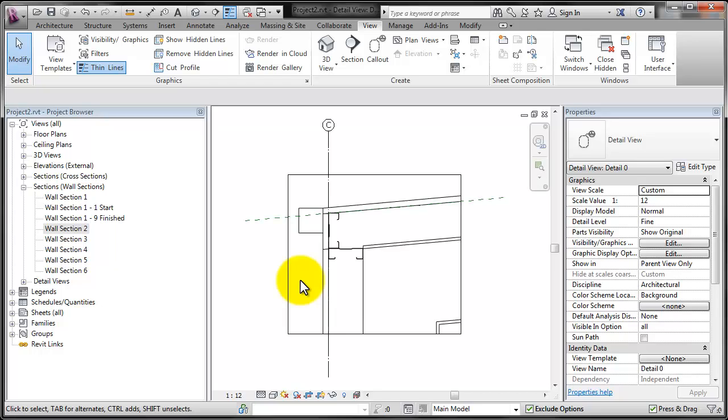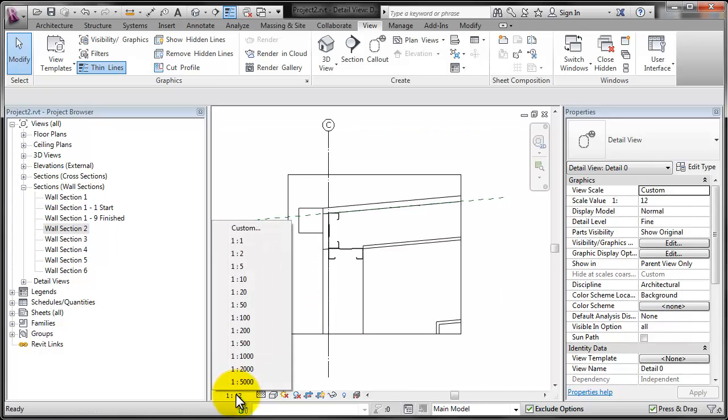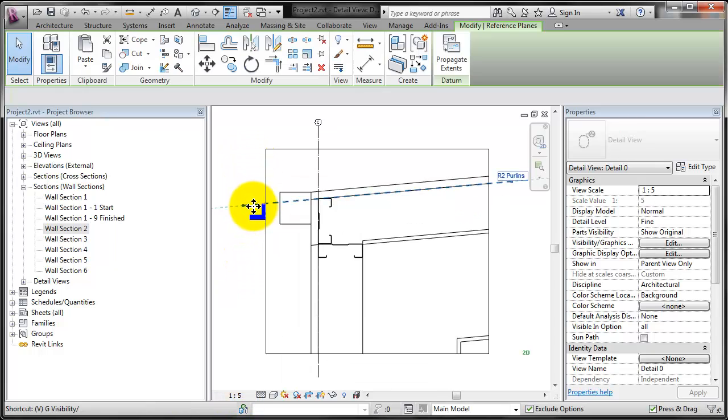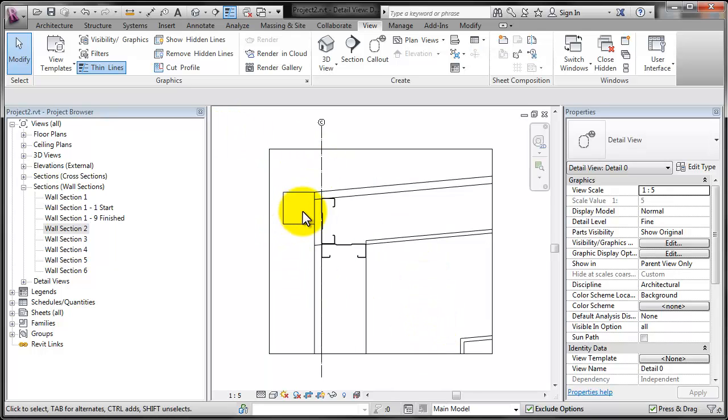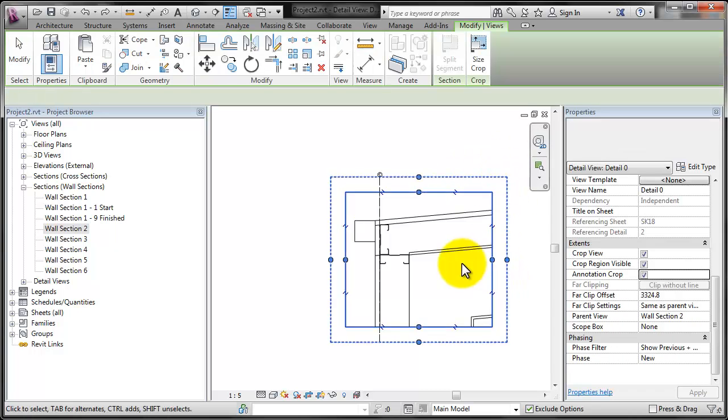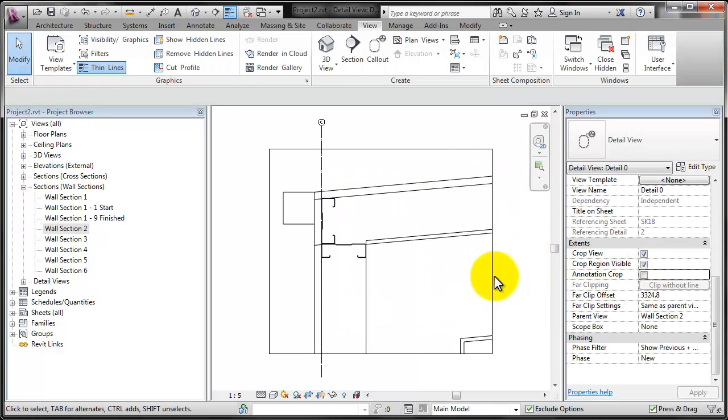I'm going to then go into my detail view and adjust the scale, let's say 1 to 5. Okay, and then I'm going to make it what I feel is the correct size for this view. I might even turn the annotation crop off so I don't get this little line around the outside, which is a bit of a pain.